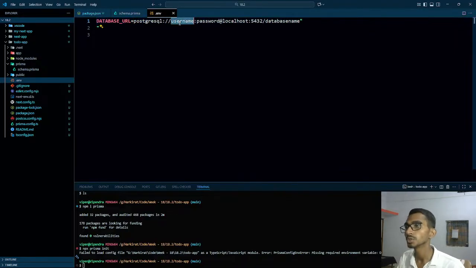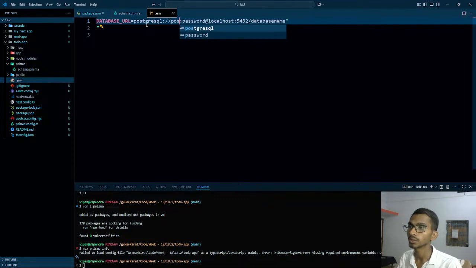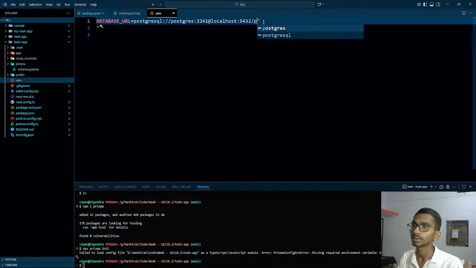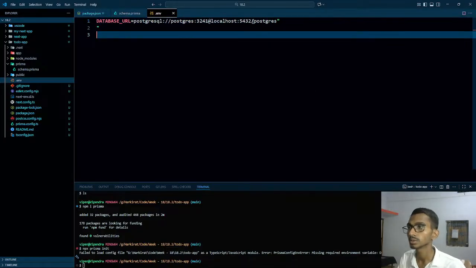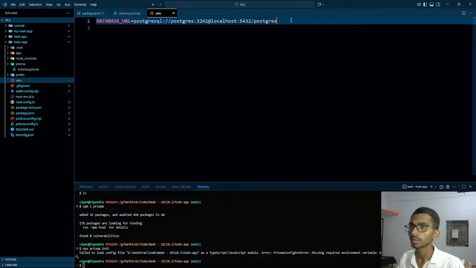Okay, PostgreSQL username is going to be postgres. I hope so. That's the one. Password is going to be 3241. Localhost, this is 5432. Database name, let's name it postgres for now, as I already have a database with this name. Okay, and let's see.